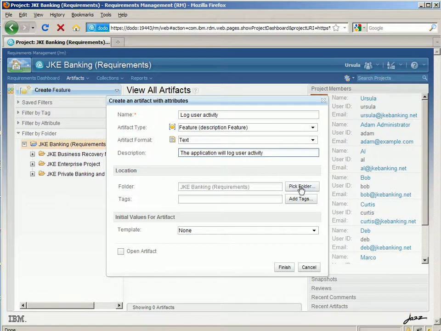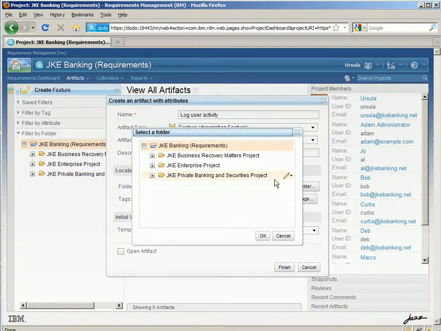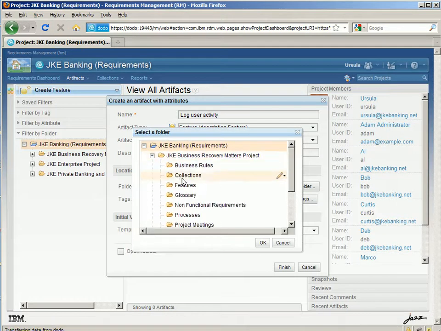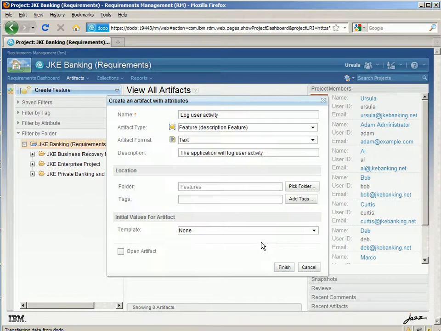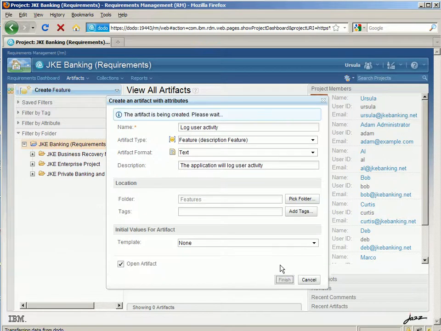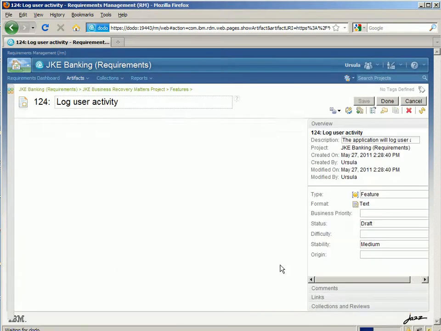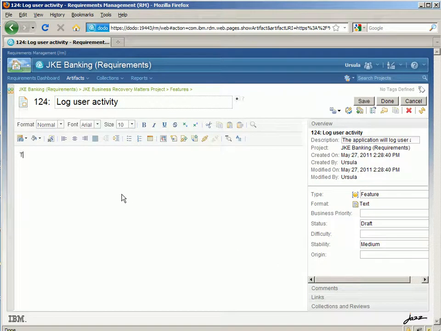We will make sure that this requirement gets put into the features folder of the Business Recovery Matters project. And most importantly, we'll make sure that the artifact is opened when we finish creating this new artifact. With the requirement open, we can elaborate the textual requirement a little bit more.